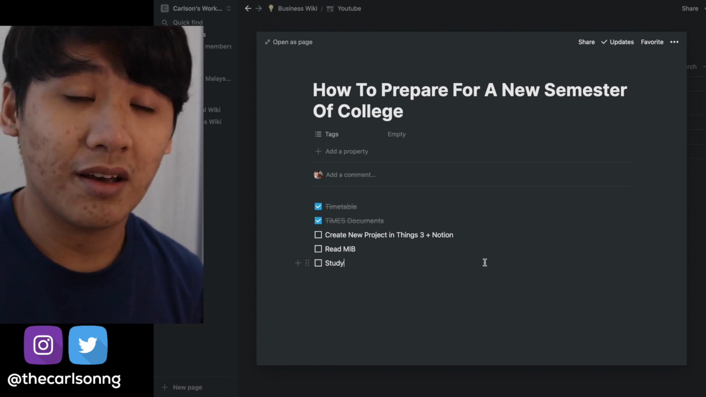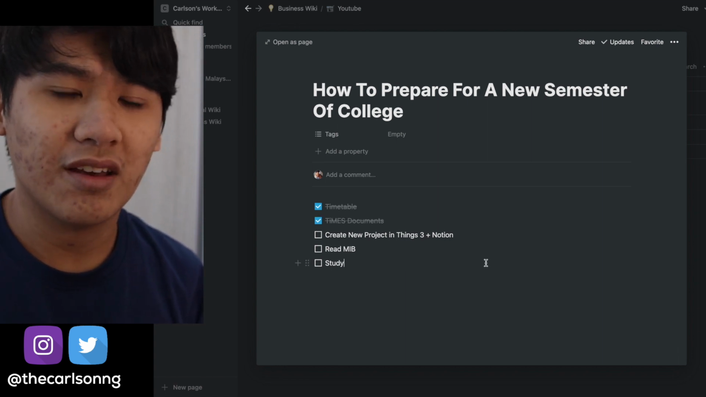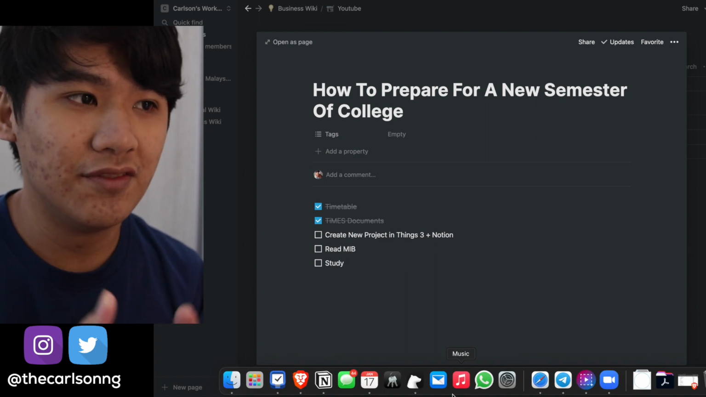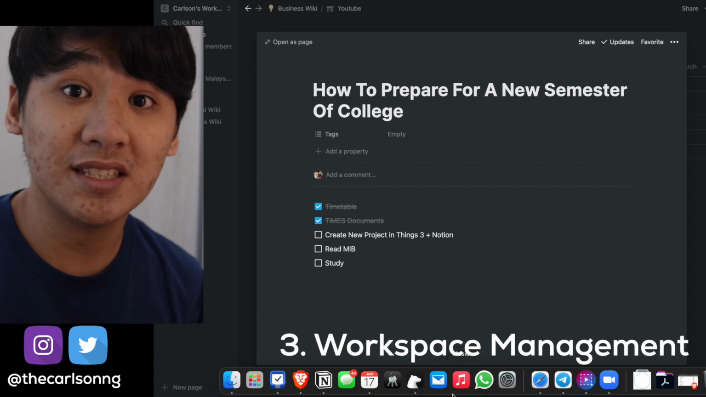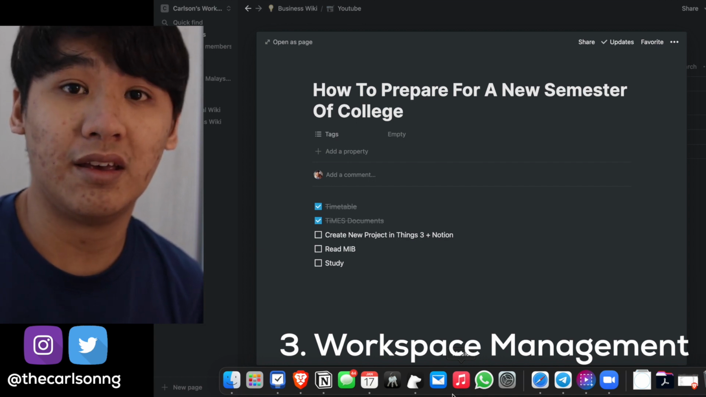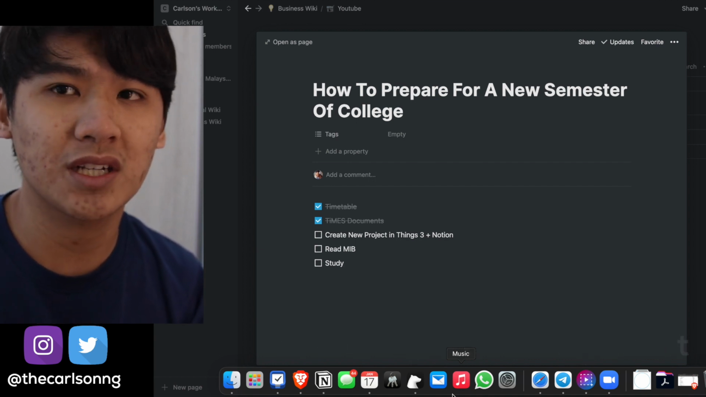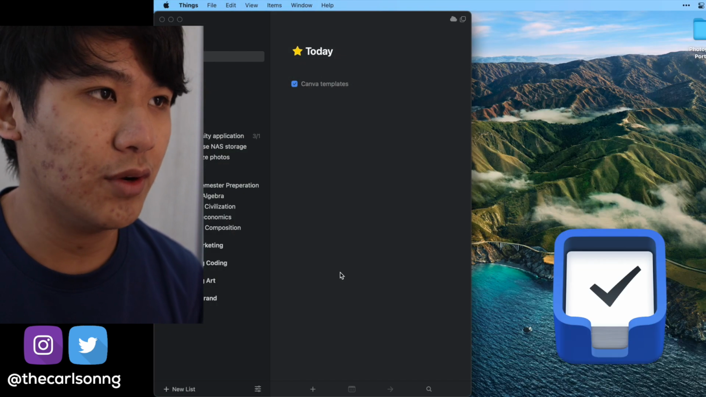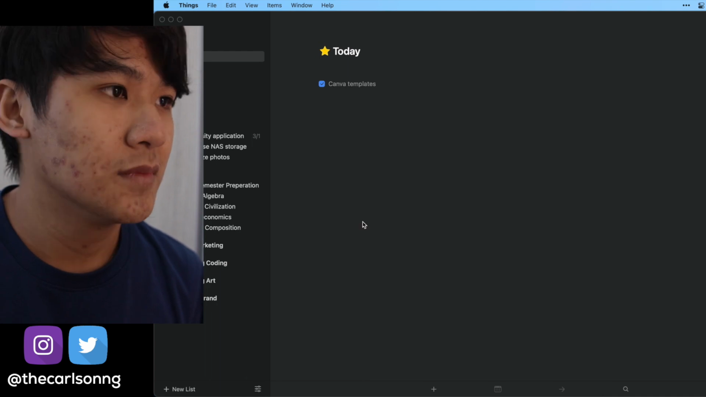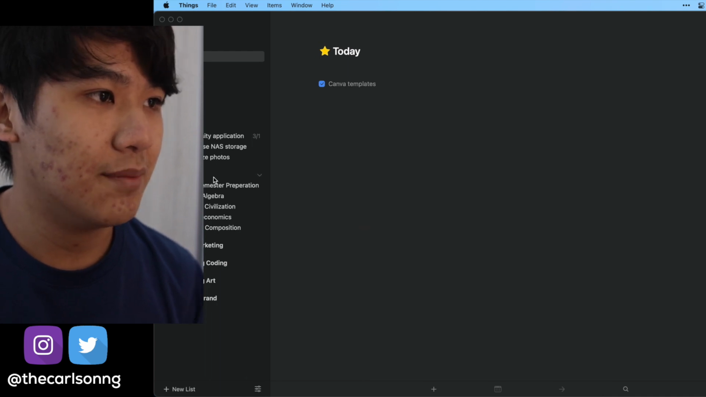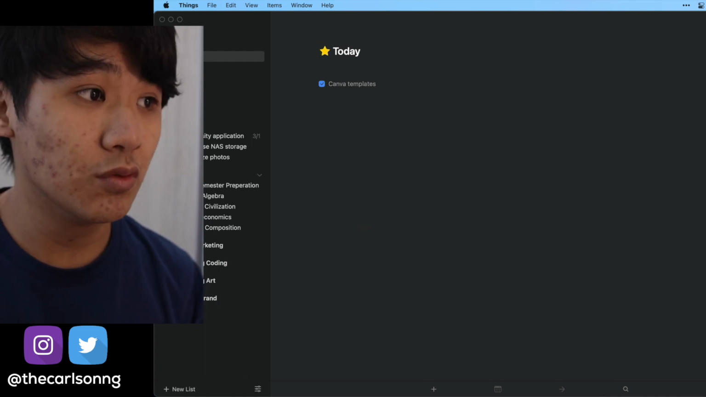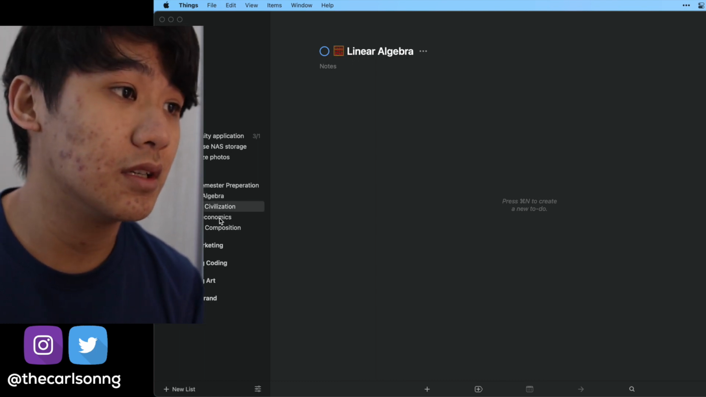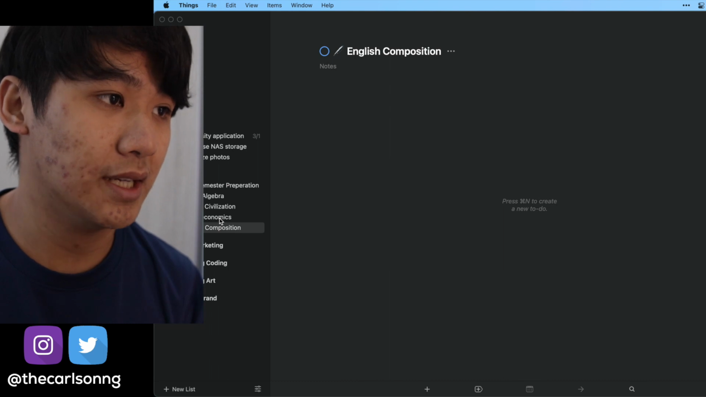Now this third thing is a very minor thing, but it's what I always do because if I have this workspace set up, it's easier for me to input anything compared to having to create the workspace only when I have to use it. I'll show you what I mean. Things 3 is my favorite to-do list app. So in this to-do list app, I create an area called school, and I create a separate project for every single module that I have.